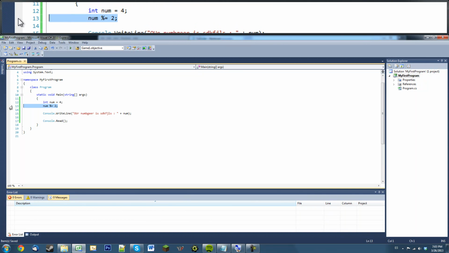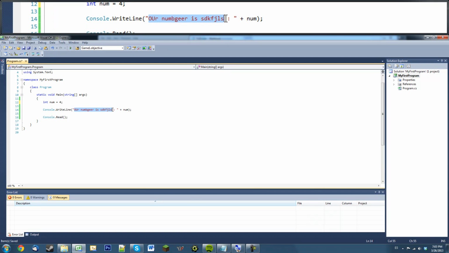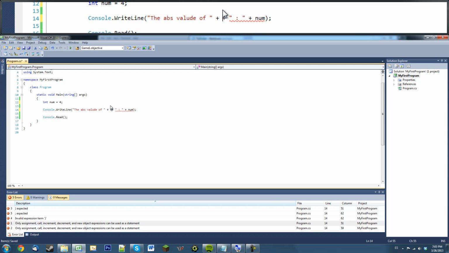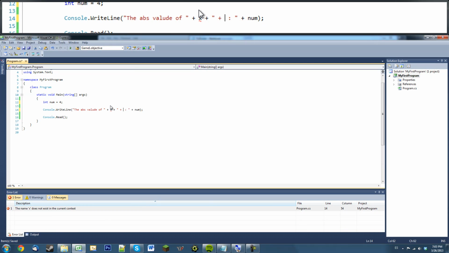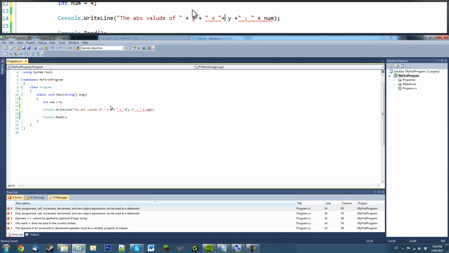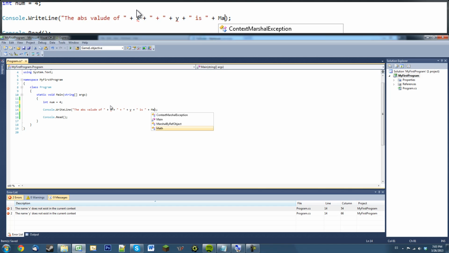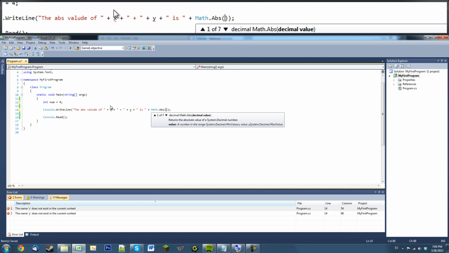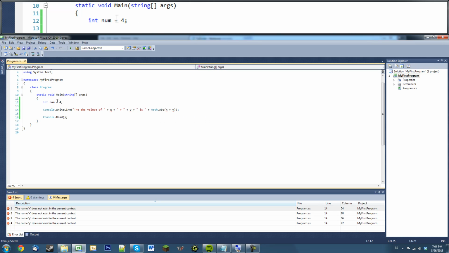First one I'm going to show you is the absolute value. So we're just going to change this. The absolute value of x plus y is, and right here we're going to type in Math.Abs. That's short for absolute value, and we're going to enter in x plus y. Simple enough. Right now we don't have x and y, so it's going to give us a bunch of errors.